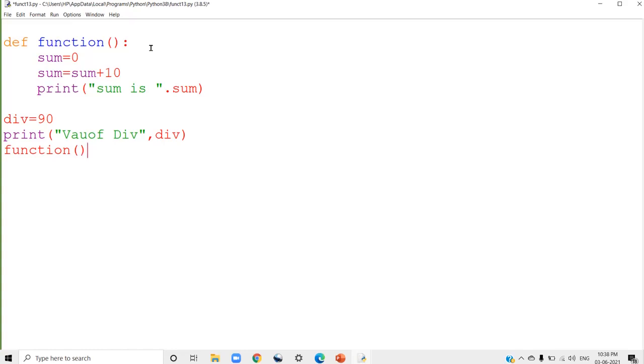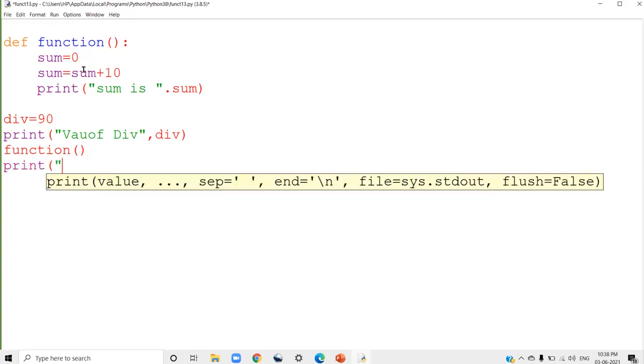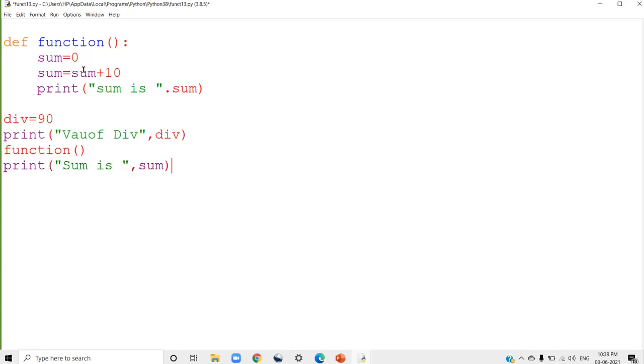Any variable which is defined outside the function is known as a global variable. Any variable which is defined inside the function is known as a local variable. A local variable can be used only within the function, and cannot be used outside the function. I used a variable sum inside this function. I cannot print it outside. I am going to try to display the value of sum, and you can see the error.